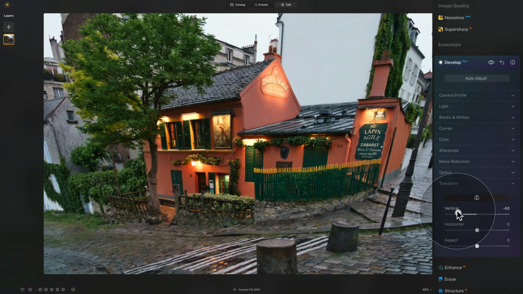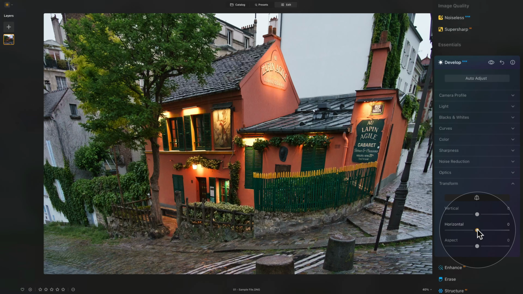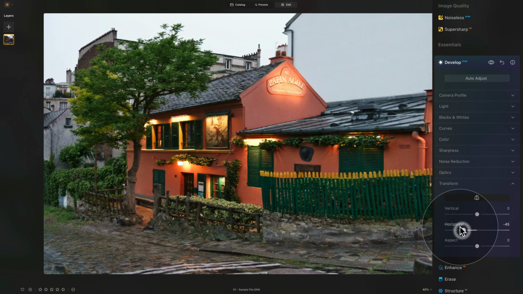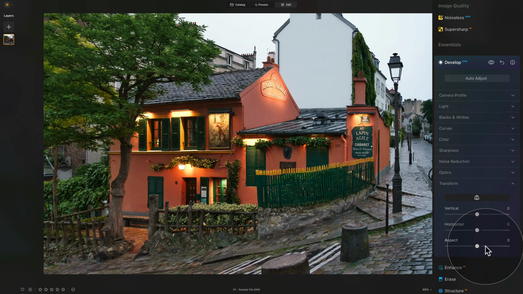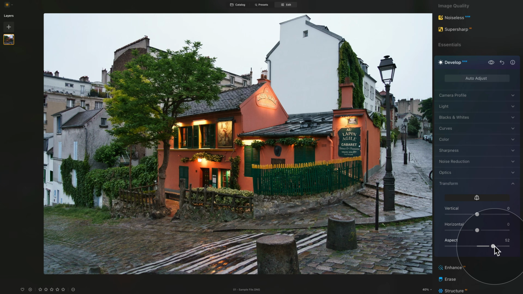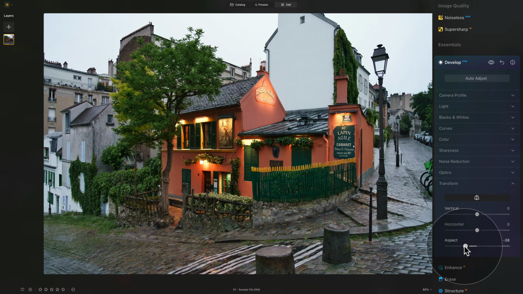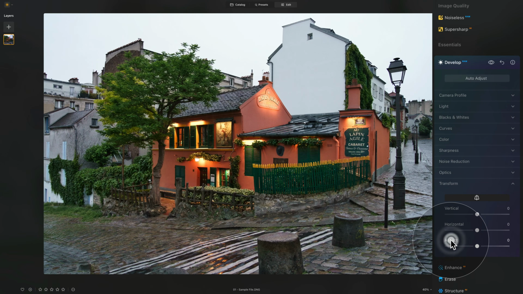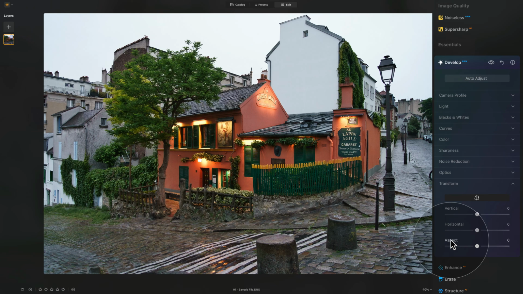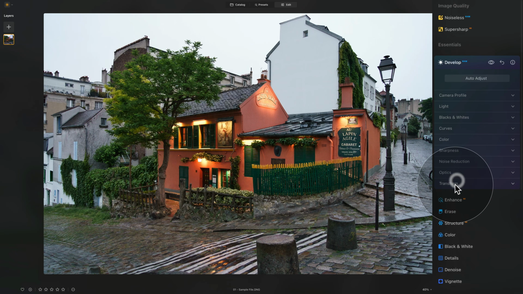Well, if the automatic alignment doesn't help, then you can also adjust the vertical transformation, basically shift it one way or the other. Horizontal, as you can imagine, goes one way or the other. And with the aspect slider, you can basically stretch the image up and down and left and right. So this is it. This is the transform tab and the entire develop raw tool.